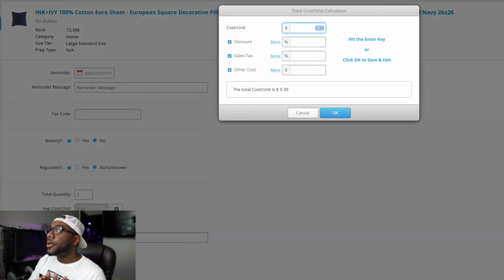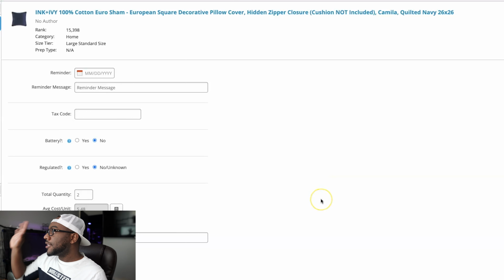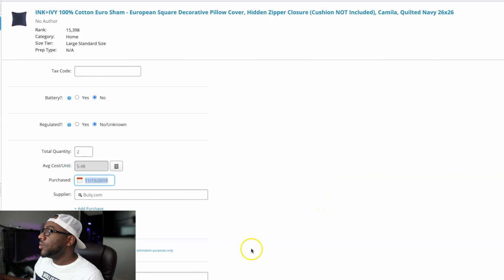So this is where you would put in how much you paid per item. On this pallet, let's just say we paid $5.48 per item. Once we calculated everything, we'll say $5.48. That's going to show your average cost per unit, and I'll show you where that plays into setting up everything. Then down here at the bottom, it's got condition.